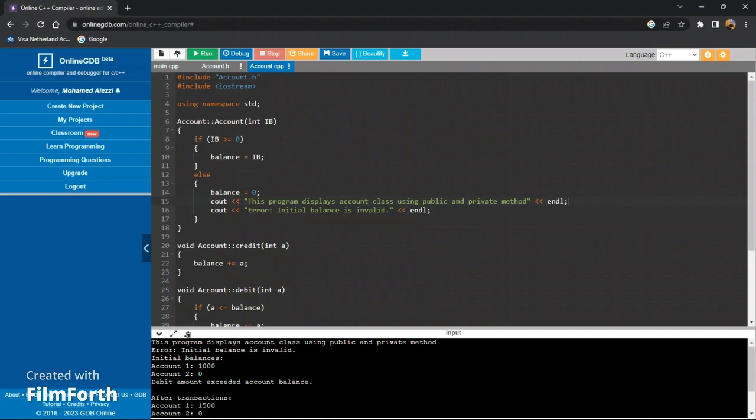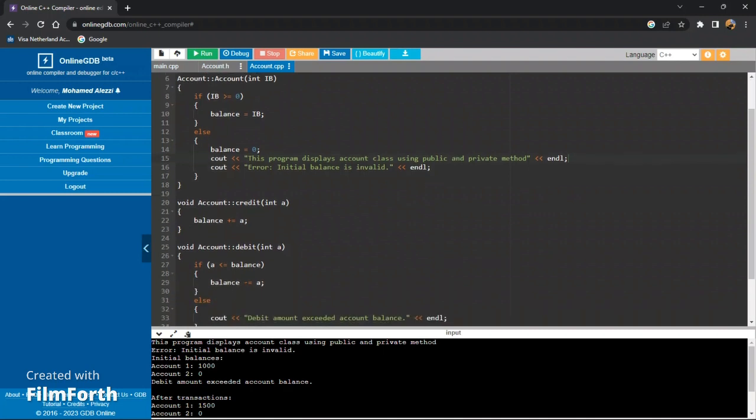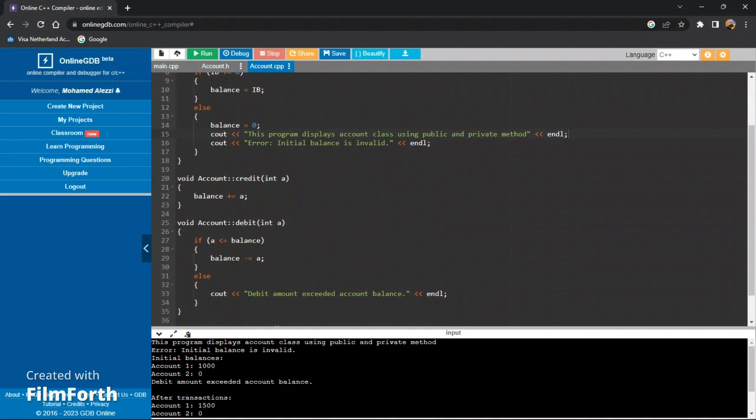The account.cpp file. This program displays an account class using public and private methods. In the account.cpp file, we have the first account constructor, and here we have integer IP. If the IP is greater than or equal to 0, the balance will be IP. Else, the balance is 0, and it prints out that the initial balance is invalid.